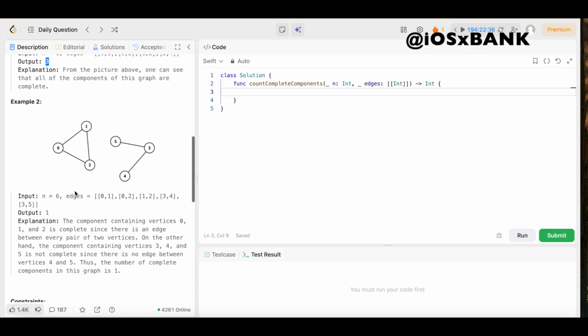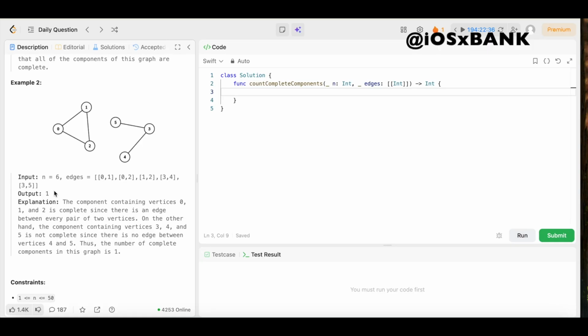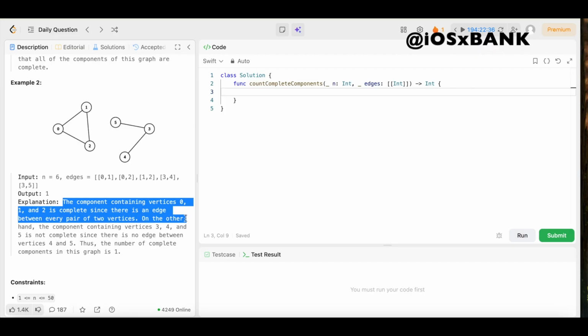Now, just in case that didn't make sense, let's take a look at example 2. Our input n equals 6, edges equals a 2D array of integers: first array [0, 1], next [0, 2], next [1, 2], next [3, 4], and the last array is [3, 5]. This time the output is 1. The explanation says the component containing vertices 0, 1, and 2 is complete since there's an edge between every pair of vertices. You see this component right here is complete because there's a line between every node. So that makes it complete.